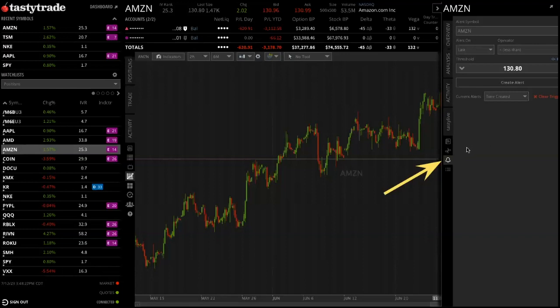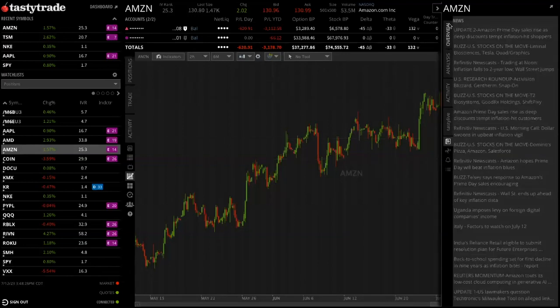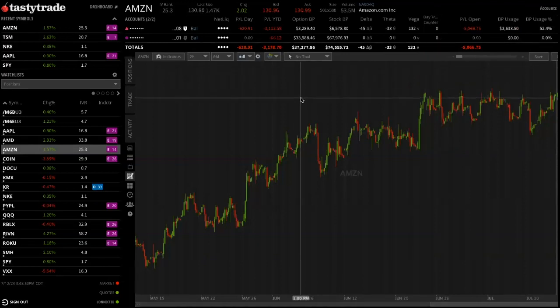And then also a nice little section to mention is the news area here. So you can also check out recent news on the individual active symbol you're looking at. So we can see here a bunch of different articles on Amazon. All you've got to do is just click on the link and it will take you to the article. So for right now, just for demonstrative purposes, we're going to go ahead and collapse our right side panel by just clicking on the arrow in the top right, get some more space in the middle.